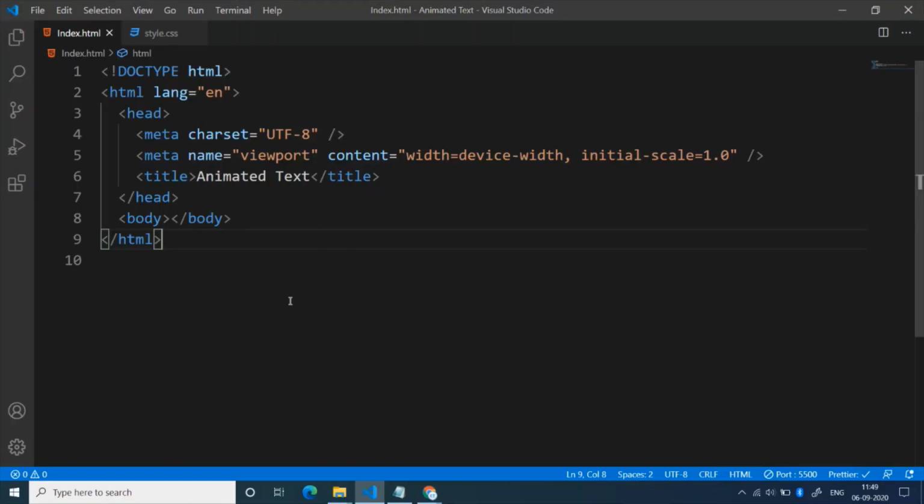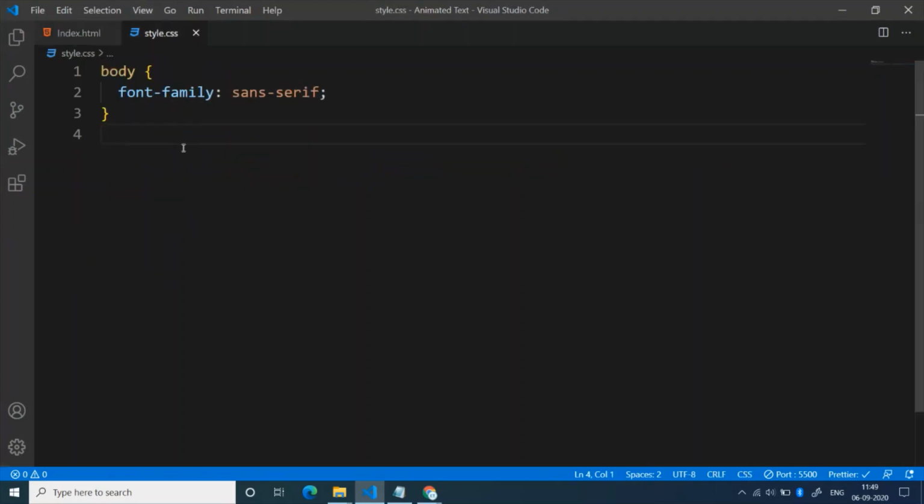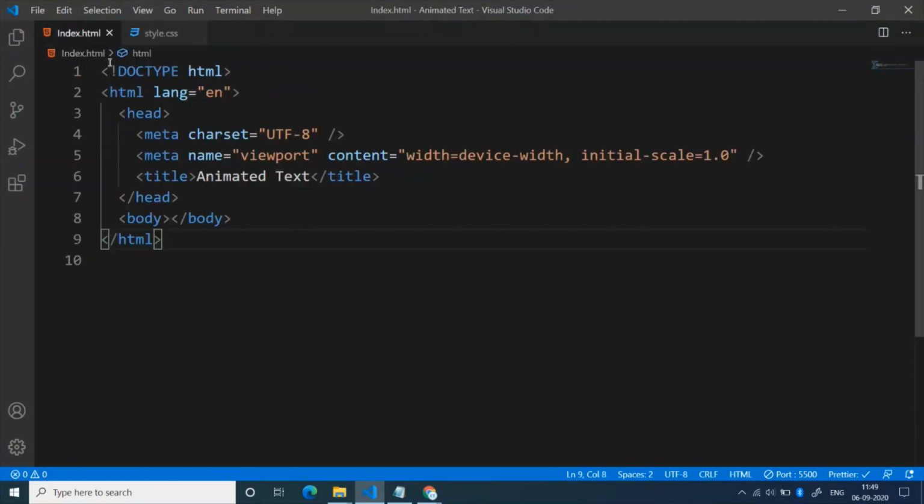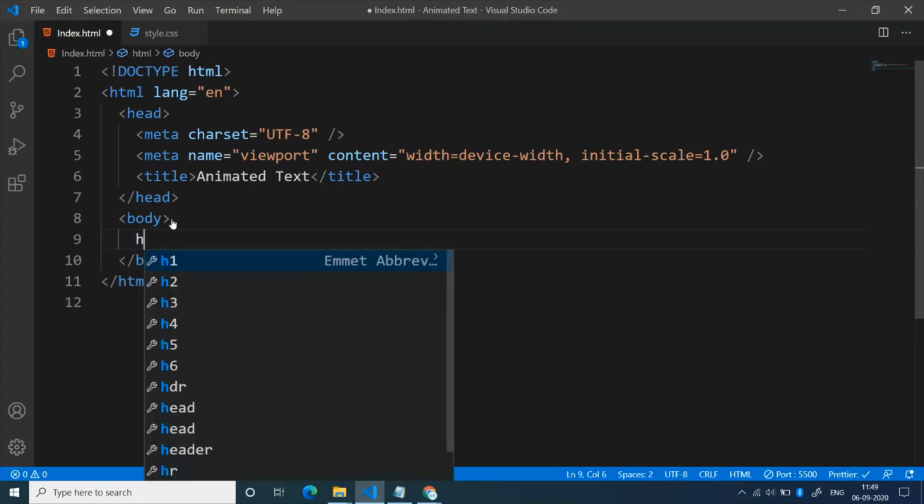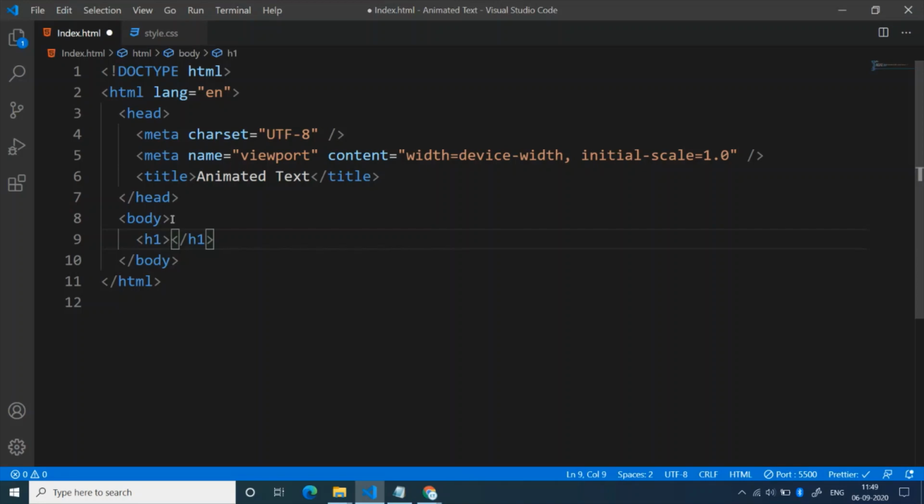So this is my HTML file and this is my CSS file. This is the basic HTML template. This is the title tag. The title is animated text. Here inside the body, let's create an h1 tag. Some text.